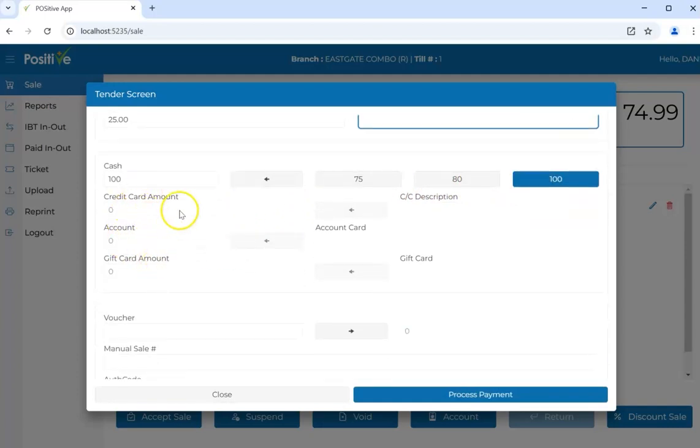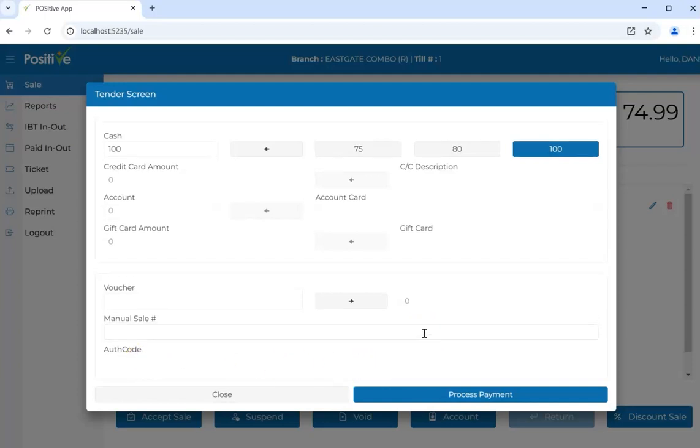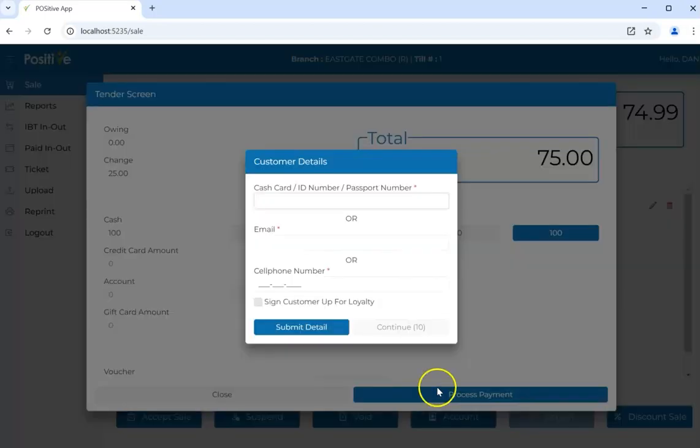You can also do part payments down here as well. If there's a manual sale, that's number which is relevant to the sale, you put it in and the auth code. Once you finish doing this, you click process payment and you'll be brought to the customer details screen.